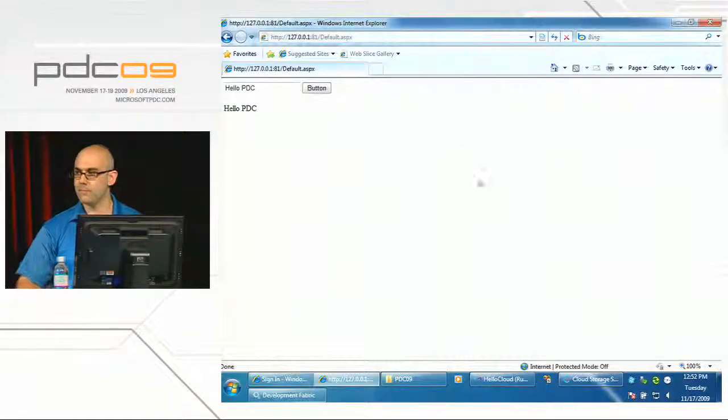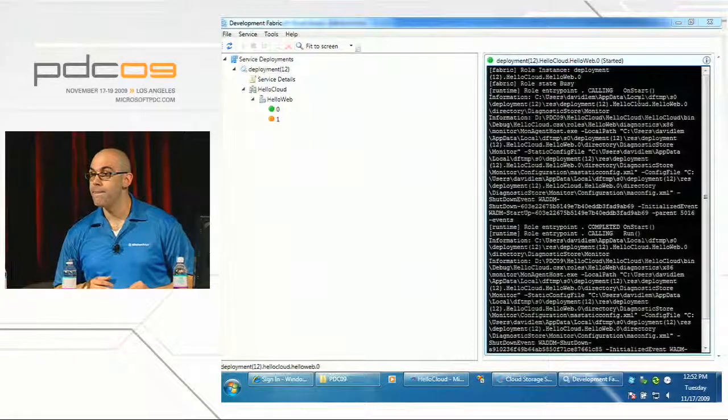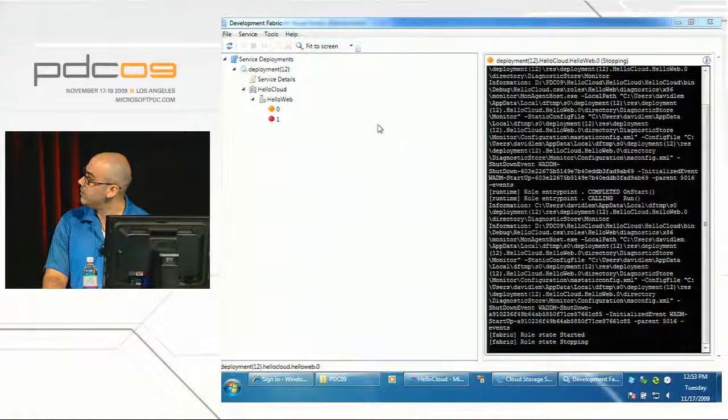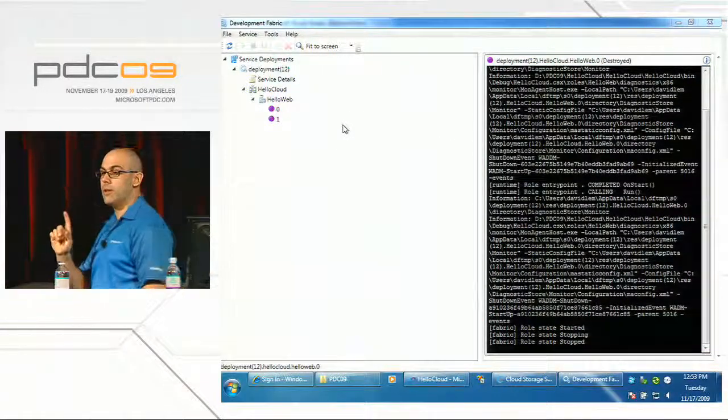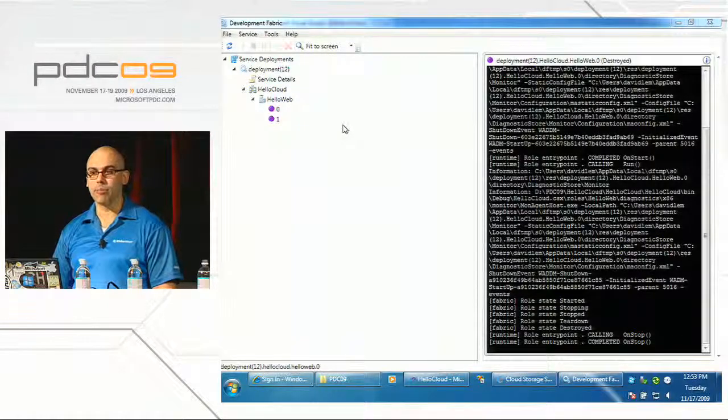How can you see that you're running 2 instances? You can actually see here that we've got 2 instances running, 0 and 1. So if we had only had 1 instance in our configuration, we would only have had 1 node underneath that project.